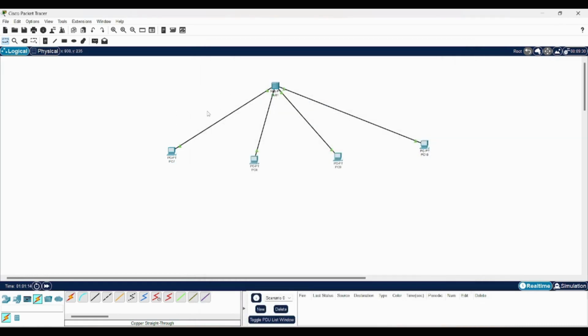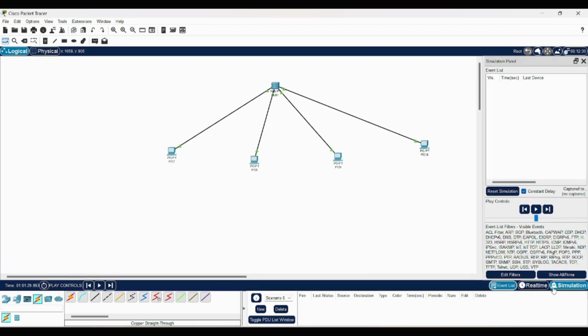I'll show you this in simulation mode. Let's go to the simulation mode. You can use simulation mode by putting in the message, selecting its source and destination, and then you can actually view the message going from one device to another. Here, as I already told you, this is a PDU which you can pick. I click on it. This is my source. This is my destination.